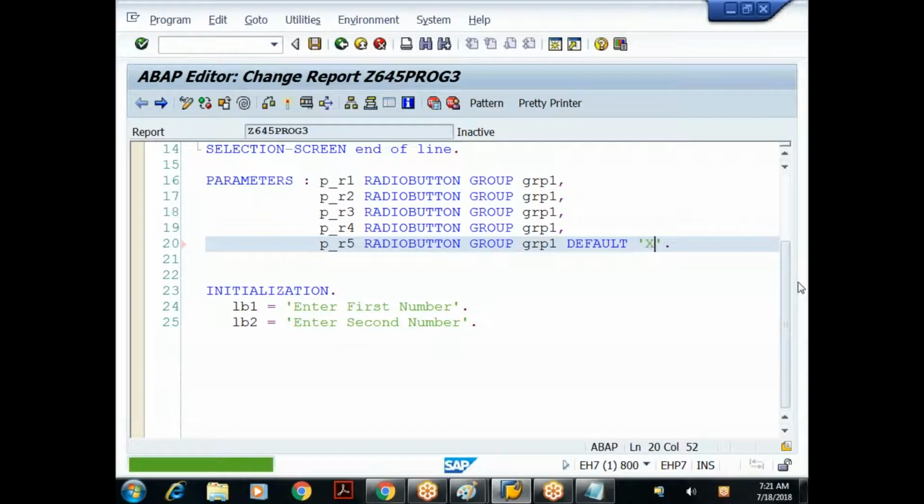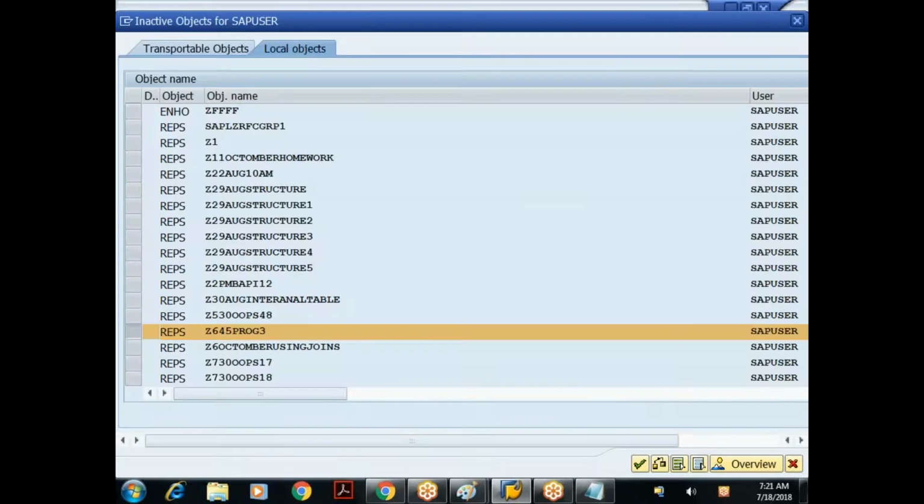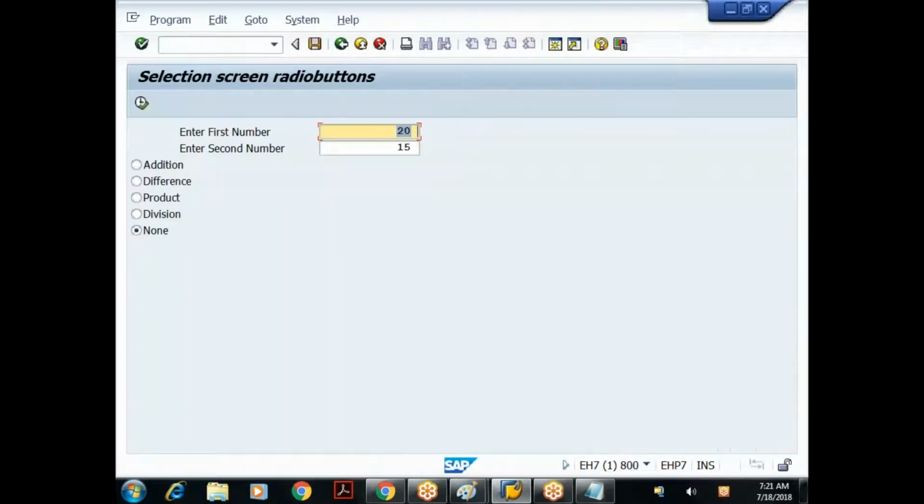So now I am setting it to X. When I execute, yes, which one is selected by default? The 5th one is selected by default. Now internally, what are the values of the radio buttons? The first one is not selected, so P_R1 is space. The second one, P_R2, is also space. The first 4 radio buttons will contain the value space, because they are not selected. The 5th one internally has X.